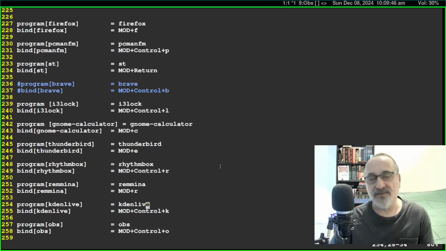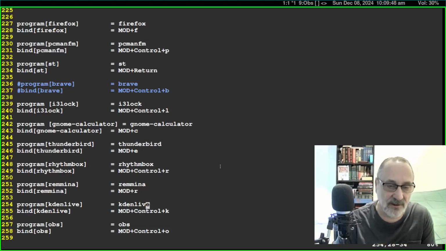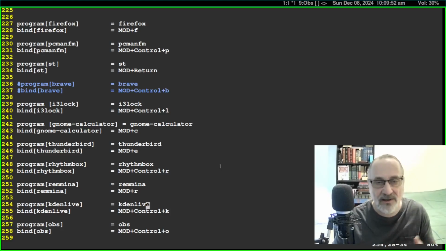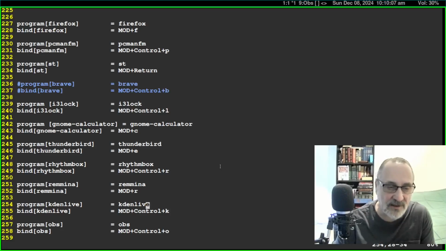And in my previous video, I had some programs in here. And these are all my key bindings to open up the programs. So mod key F is going to open up Firefox. If you look at lines 254 and 255, mod key Control K is going to open up Kdenlive. Down below it, at the bottom there, mod key Control O is going to open up OBS Studio.